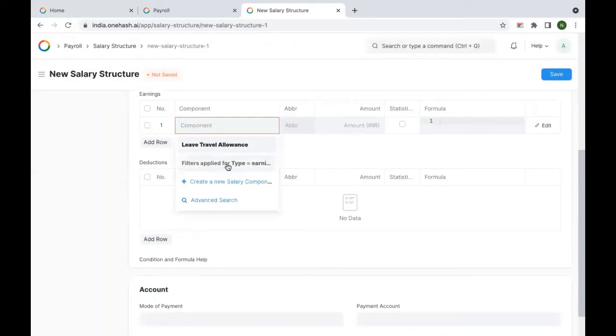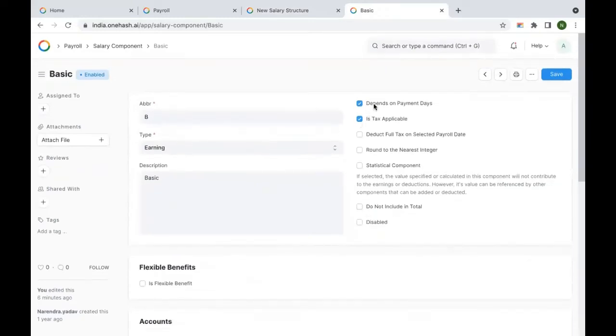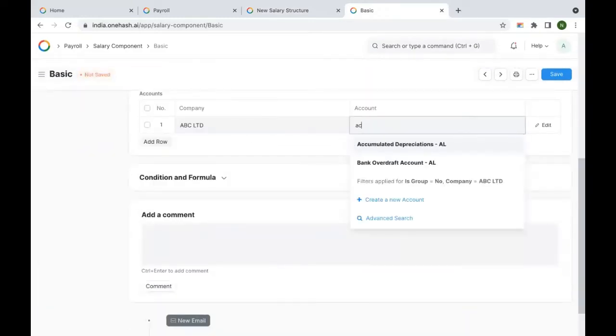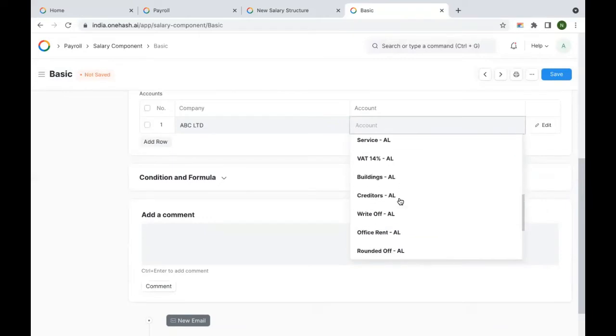Here a filter is applied for the earning type of component, so components are not visible here. Let's recheck our salary components. Since we have not added the company under which it is applicable, hence it isn't visible. Let's configure it.